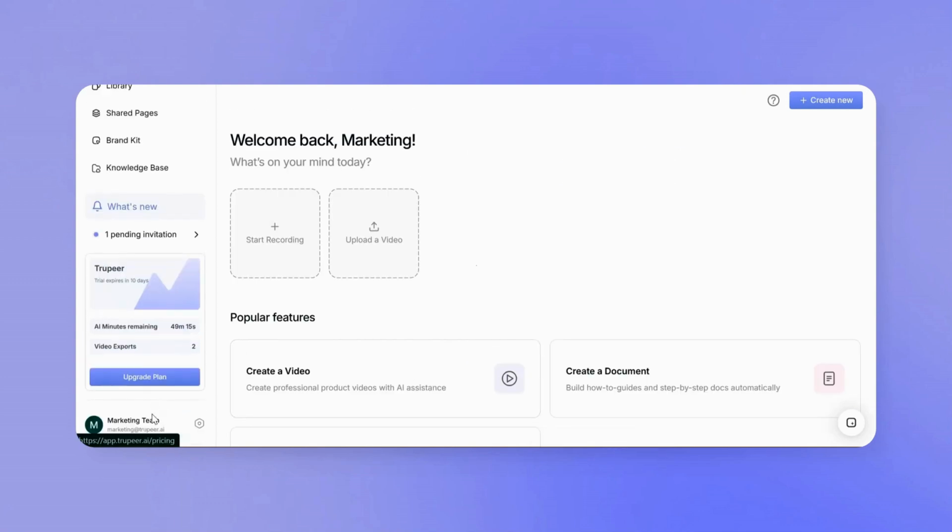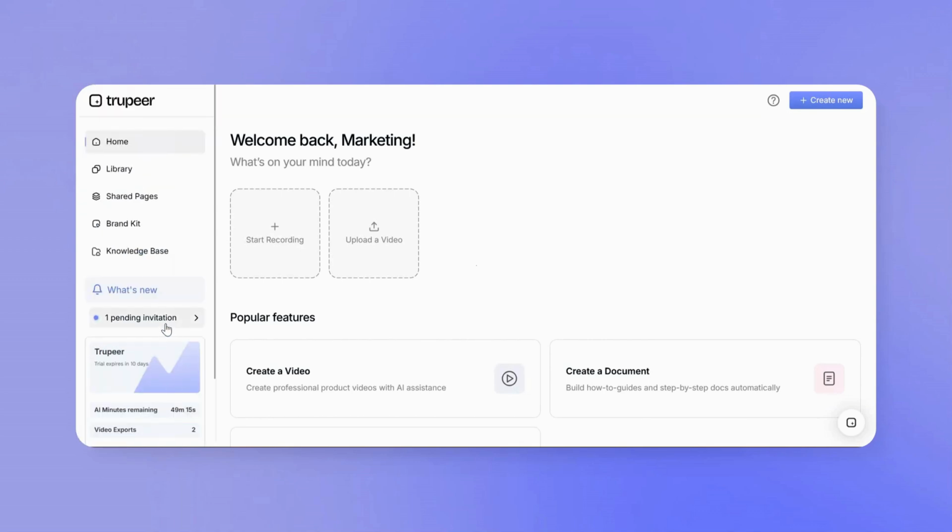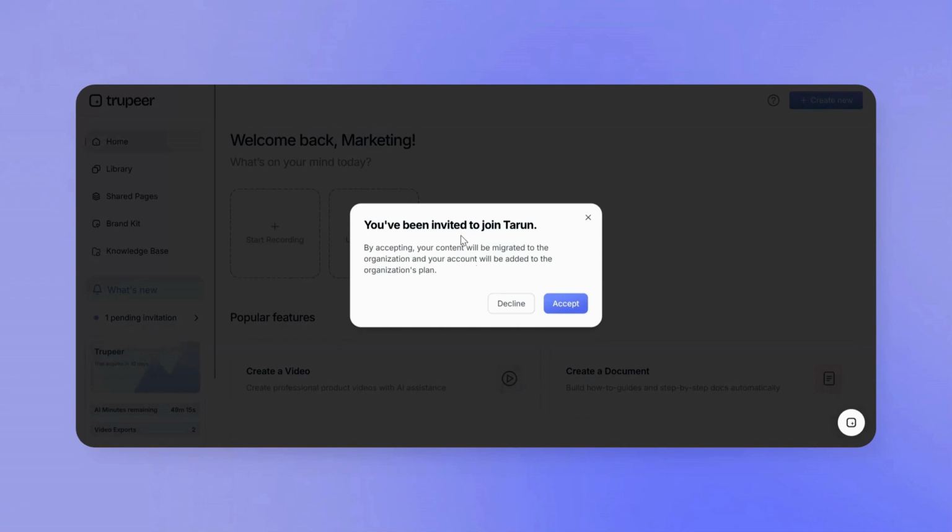Here, you can see the account we used. A pending invitation notification will pop up on the platform. Simply click on the arrow option. A pop-up will appear, showing the person you've invited along with some additional details. To proceed, click on the Accept Invitation button.